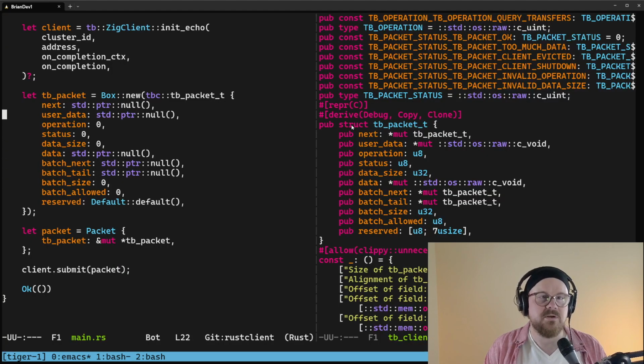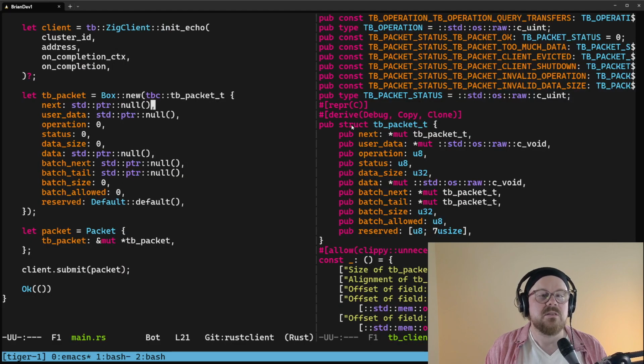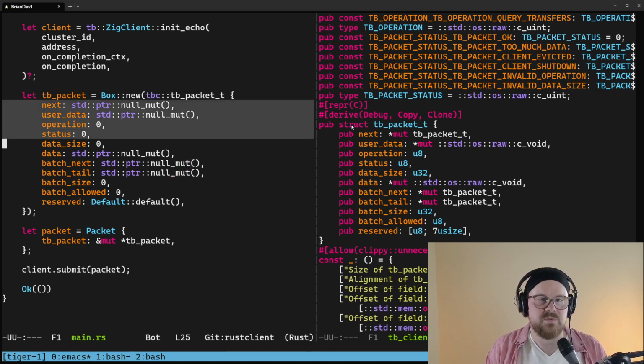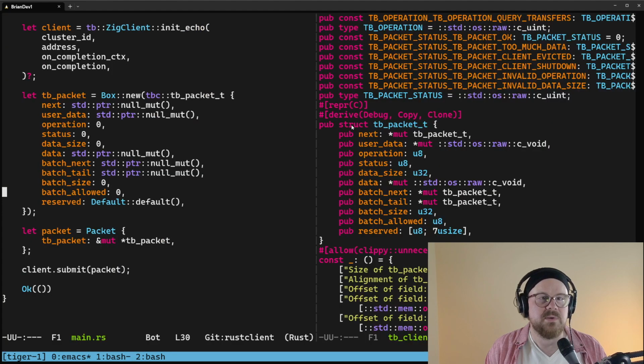Oh, so I said pointer null for all these, but these are actually mutable pointers. So I think this will probably be null mut. I always forget whether the mut is a prefix or a suffix, but I'm going to say null mut. So now we've got just a packet filled with zeros. Cannot borrow as mutable. Okay, that makes sense. It's just Rust stuff. This needs to be let mut.